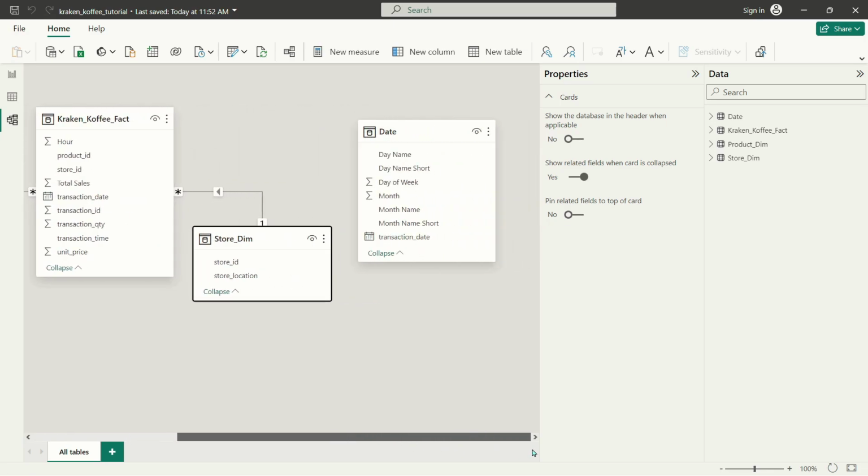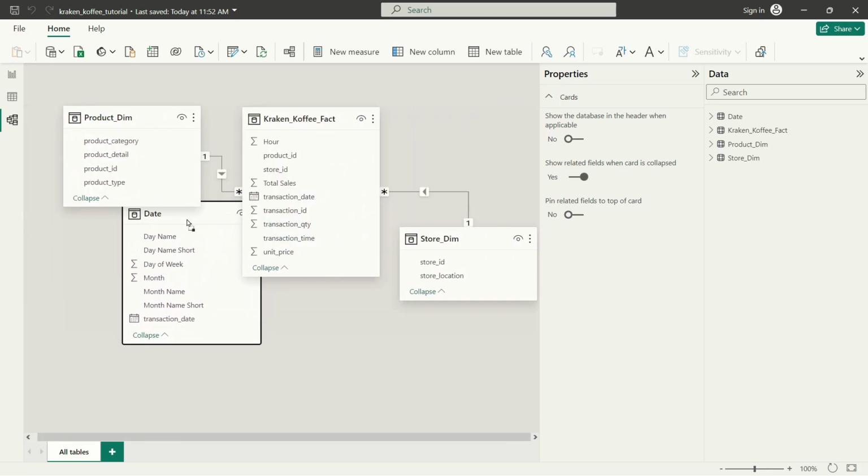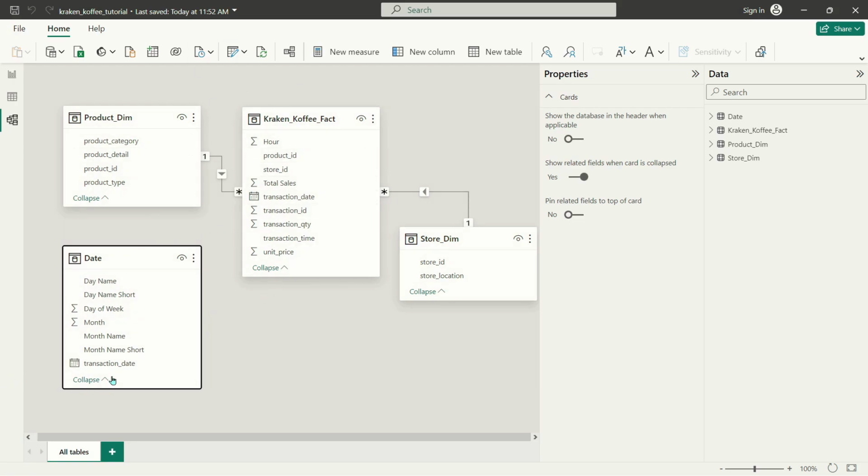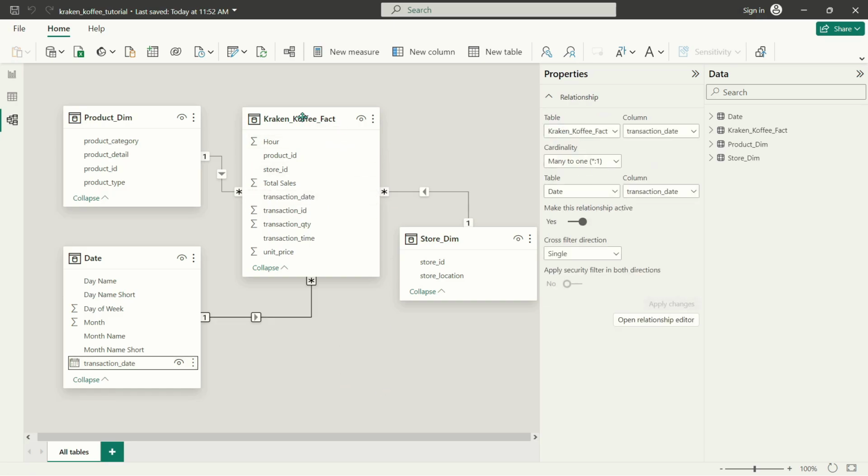Now, one thing that Power BI did not handle was reconciling our date table with our data model. So what I'm going to do here real quickly, just for demonstration purposes, is grab transaction date, and literally I'm just going to click on it, and you can see I've grabbed it. Everywhere I move now, I'm holding transaction date with my cursor, and I'm just going to drop transaction date from my date table on top of transaction date from my Kraken Koffee fact table. And you can see Power BI created another relationship, this time between the transaction date columns in my date and fact table. And you can see that this relationship is yet another one-to-many relationship.